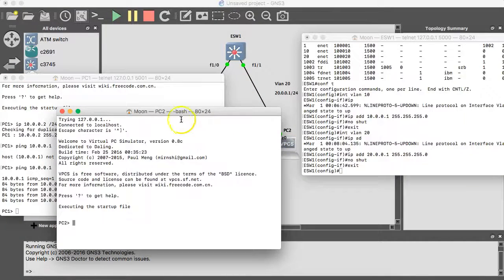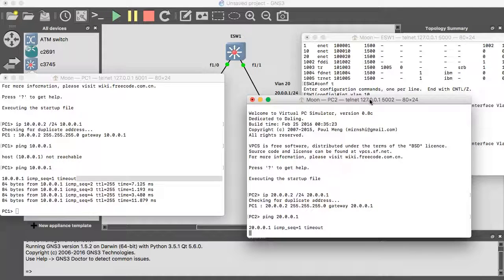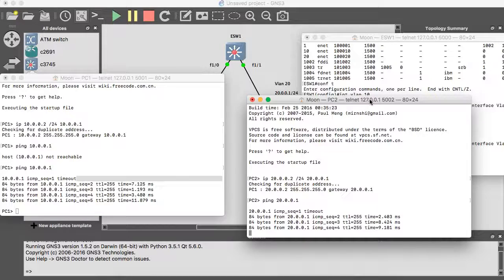Now you can check with PC2. I'm going to assign the IP address to PC2 also: 20.0.0.2/24, gateway 20.0.0.1. Try to ping 20.0.0.1. You can see it succeeds.